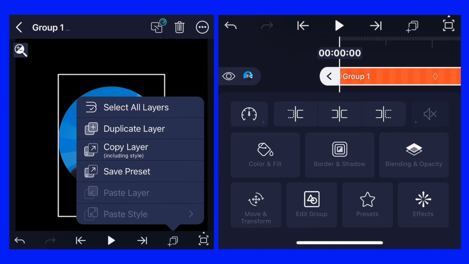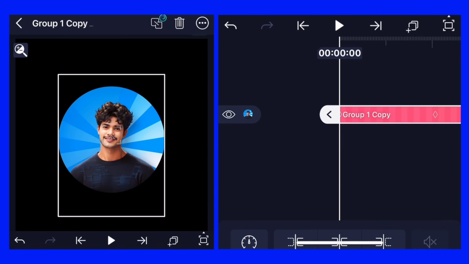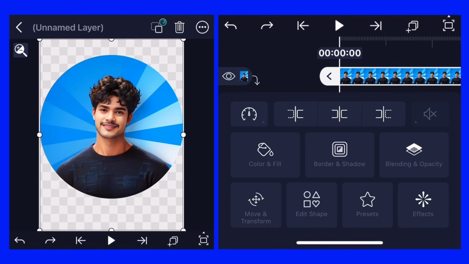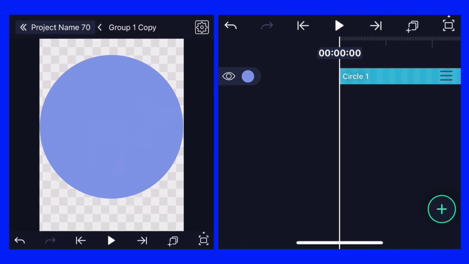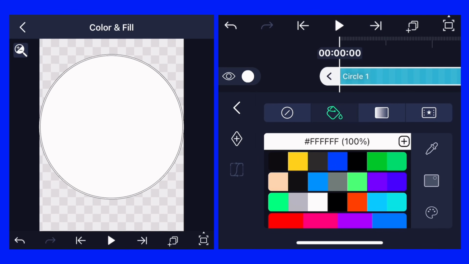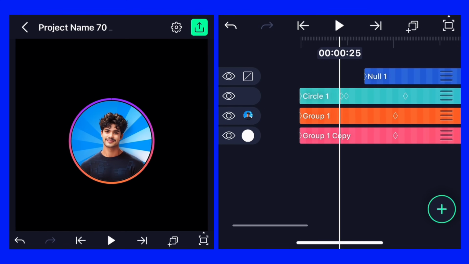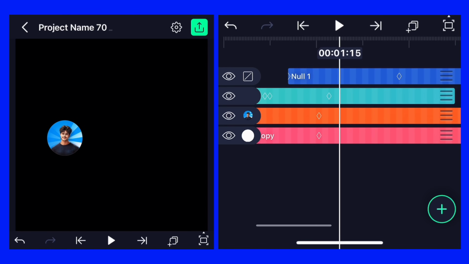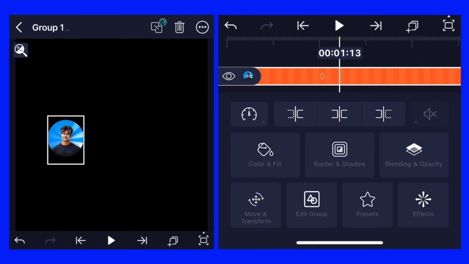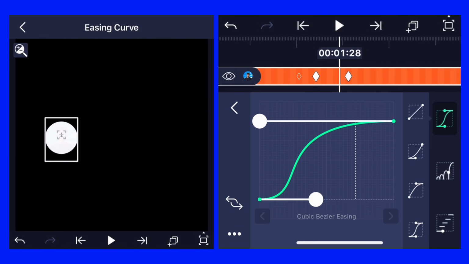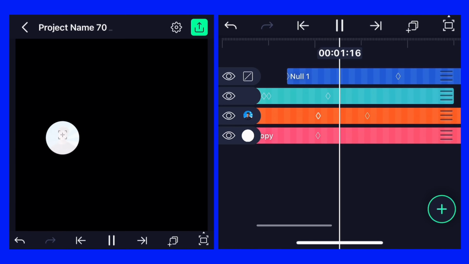Now duplicate your group layer and click on Edit Group inside. Delete the image and change the circle's color to white. Go back and place this new group layer below the original group layer. Next, identify the moment where the animation ends and reduce the opacity of the original group. This will reveal the white circle underneath, creating a fade in up animation with a smooth graph. As you can see, the result looks nice.